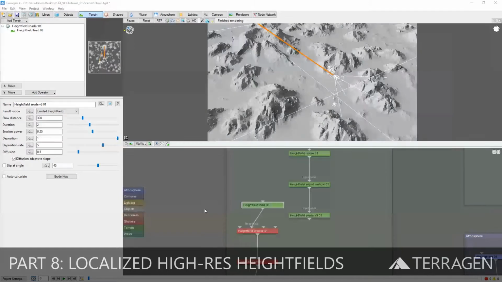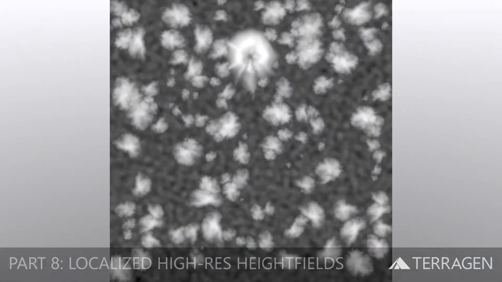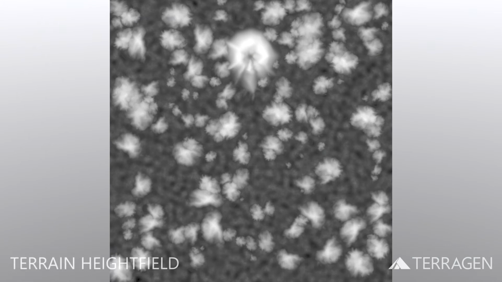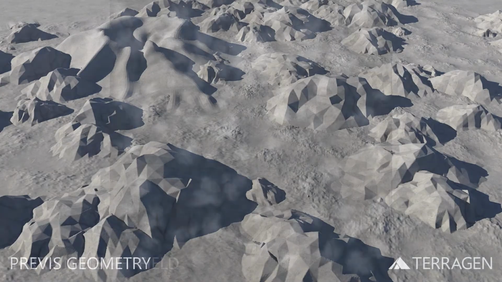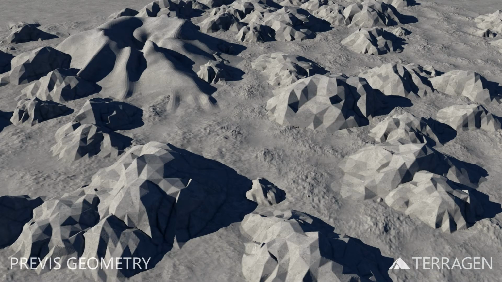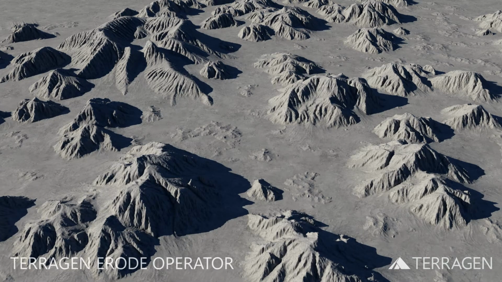Hi everyone! In the last video, we applied Terragen's erosion operator to a height field that was imported from previs or layout. The erosion operator transformed the height field's basic shapes from the previs geometry into a more naturalistic mountain terrain. In this video, we'll continue where we left off and explore a technique that allows us to create much finer detail in specific areas of the terrain that may have higher interest or are more visible in our shot.